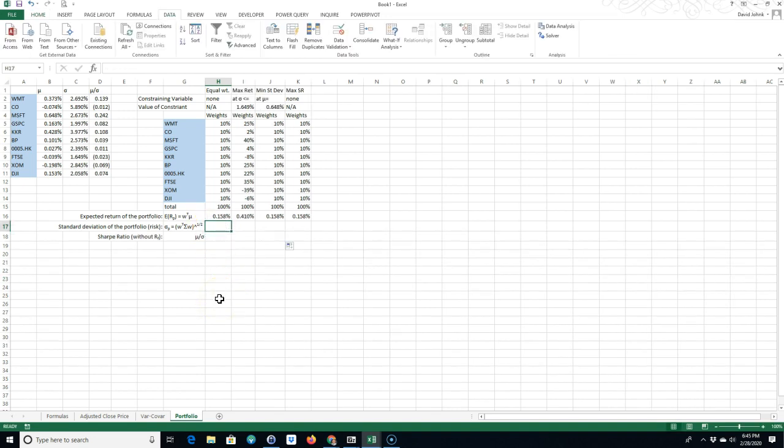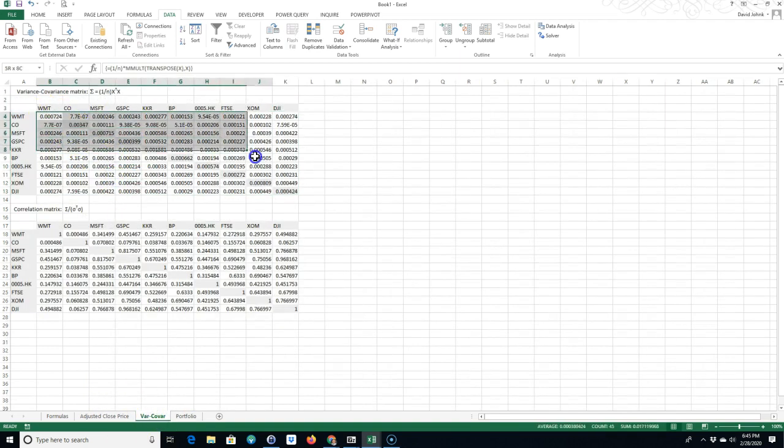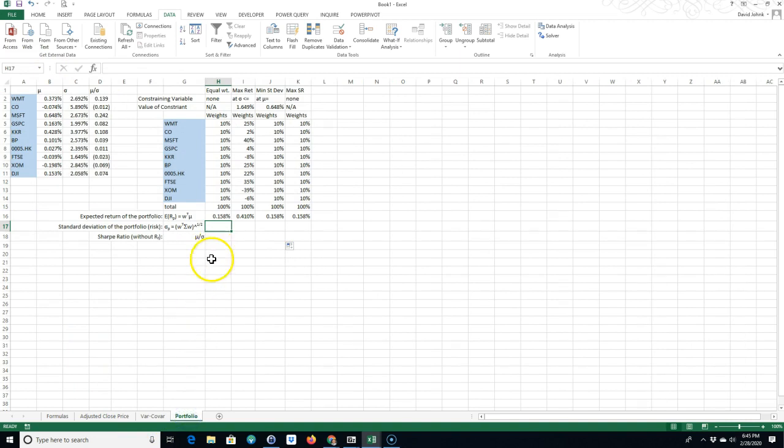Sorry, I stopped for a second. I added this in here. Before I start this formula, it has the variance-covariance matrix. Let me go here and highlight this, and I called it var-covar. That way I can put it into the formula. So let's go ahead and do it.